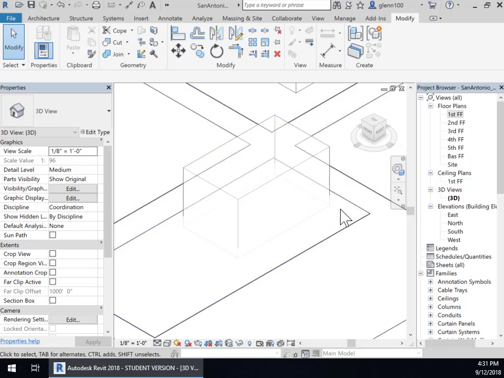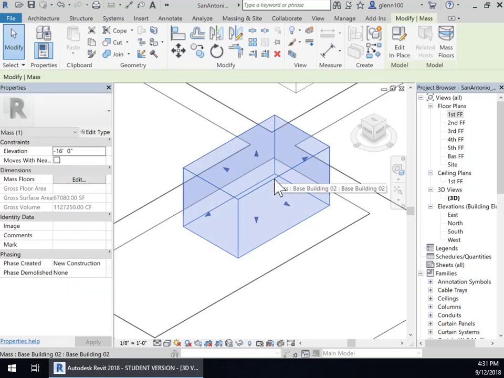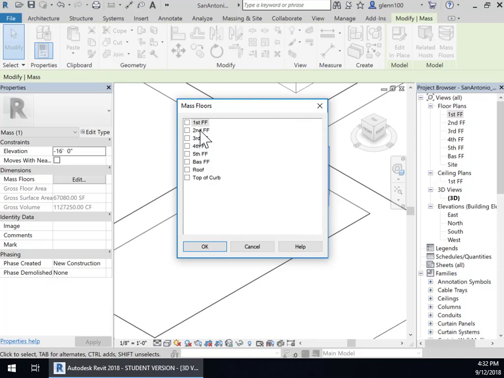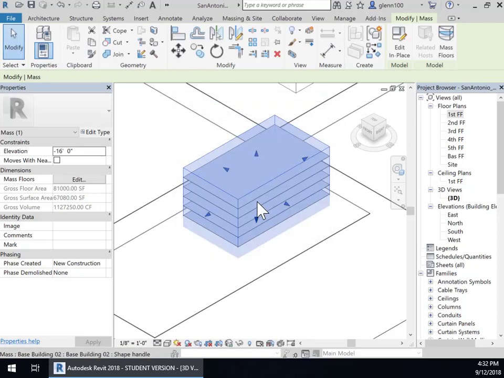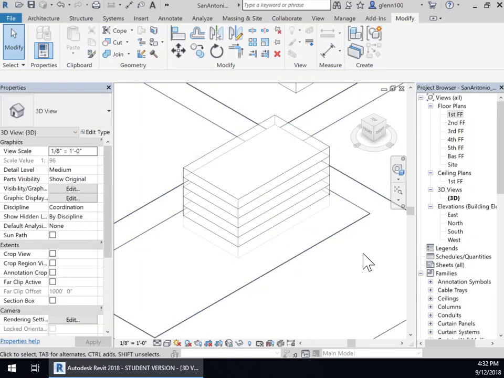And now what I'm going to do is add in what we call mass floors. So I'm going to select that mass and say add mass floors, and once again it's asking me where do you want the mass floors to be? And I said, well, I want them in the first, second, third, fourth, fifth, and in the basement. You don't want to make the roof a mass floor because then it'll assume that it's an interior space. So I'm going to say okay now. And of course it's come in and created surfaces, the area of that. So now I have my mass floors, I have my basement, and I'm ready to really begin an energy model.